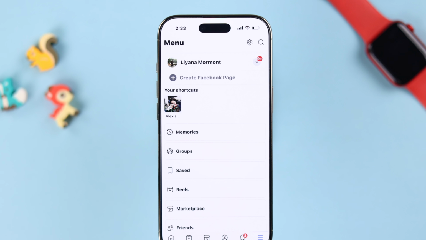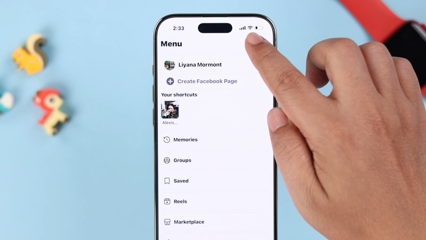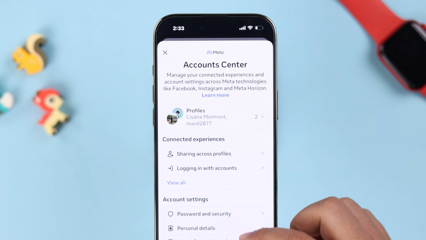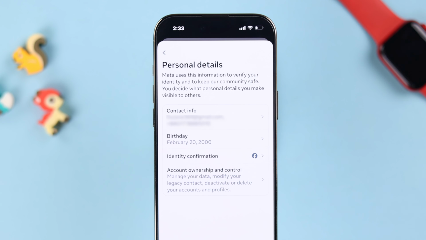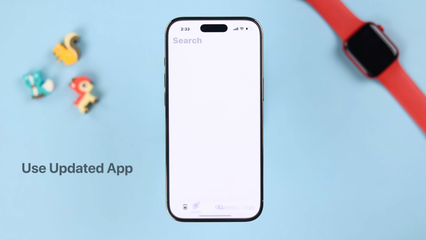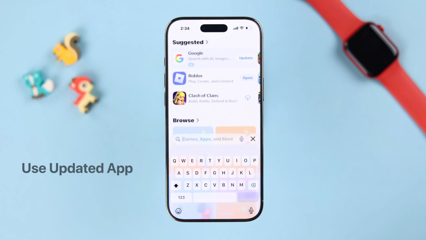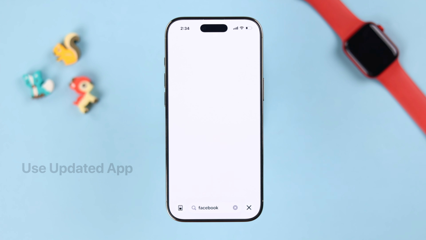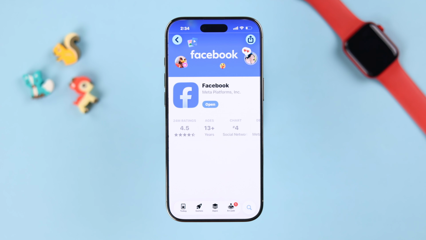So if you want to change your age, you can just go to Menu, from Settings to Account Center, scroll down to Personal Details, and from here you can change your birth year if you want. Now sometimes the Marketplace option gets hidden for an outdated app as well, so make sure there is no pending app update.